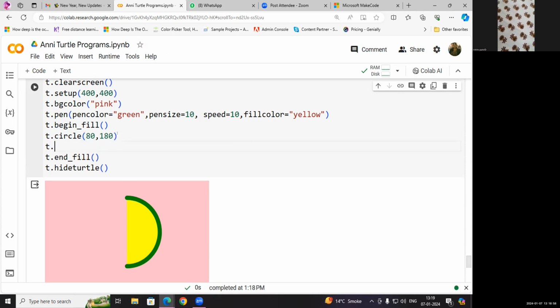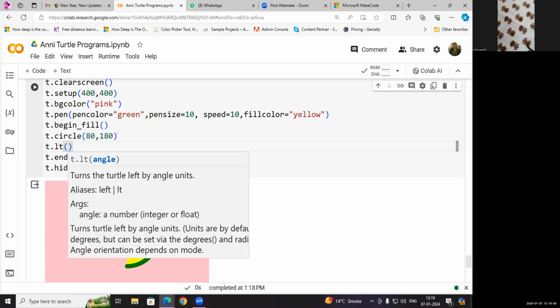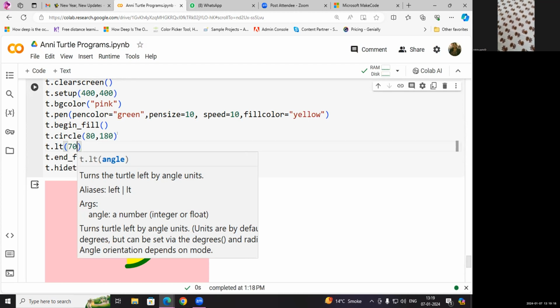T dot LT. And what is the total size? See, it is 80. So 80 means how much it is? It is actually 40. The radius is 40. So we can say that, or else we can write 80. We should write 70 because thickness is also 10.